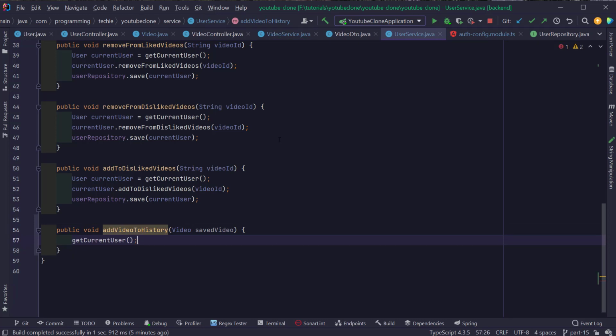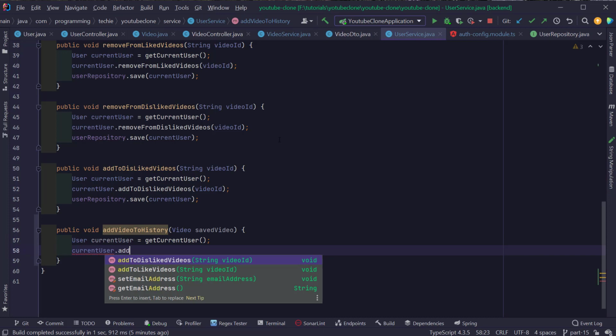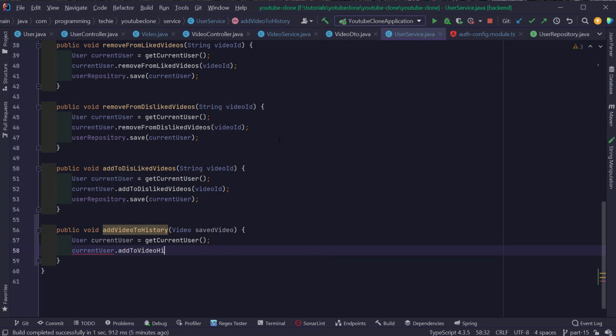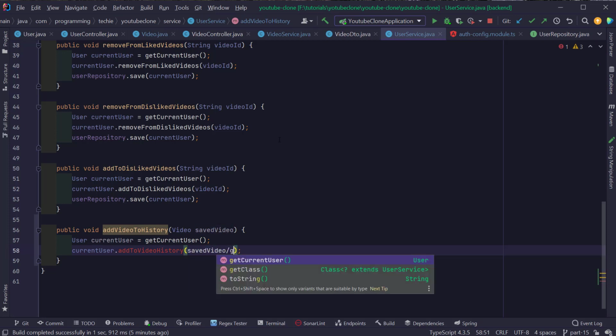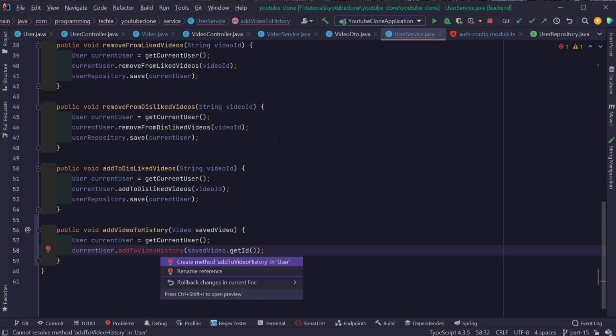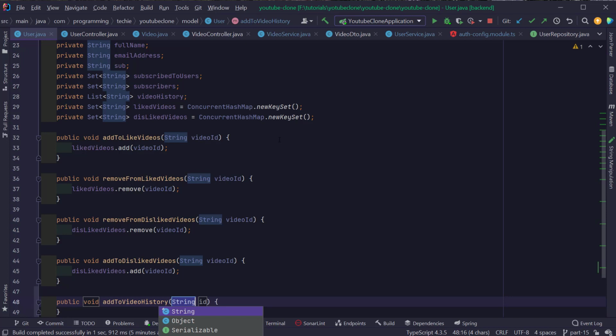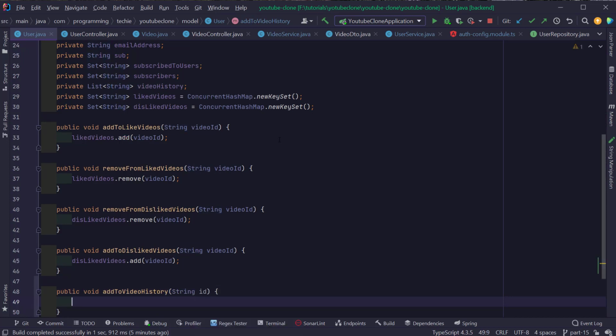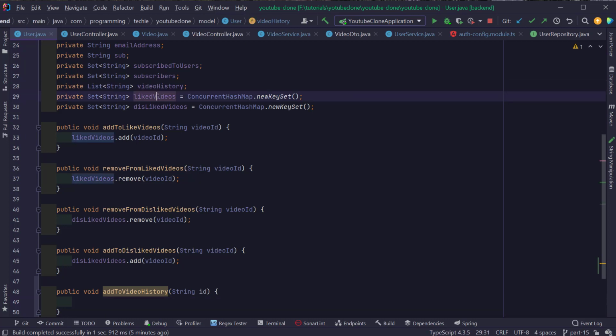It's going to be User currentUser, and this is going to be currentUser.addToVideoHistory, and I'm going to pass in the savedVideo.getId into the addToVideoHistory method. So I'm just going to create this addToVideoHistory method inside the User class, and similarly this is going to be a list of VideoEntry.